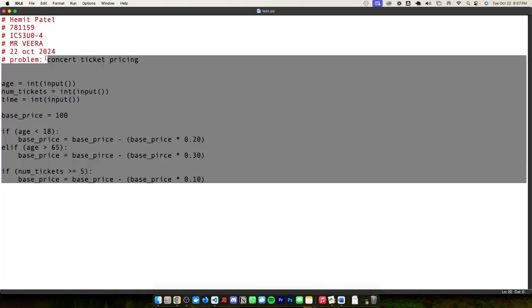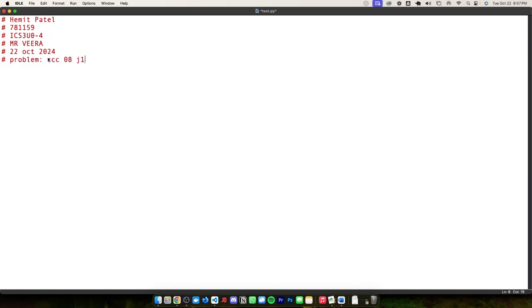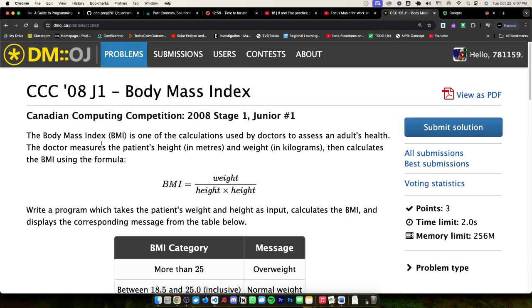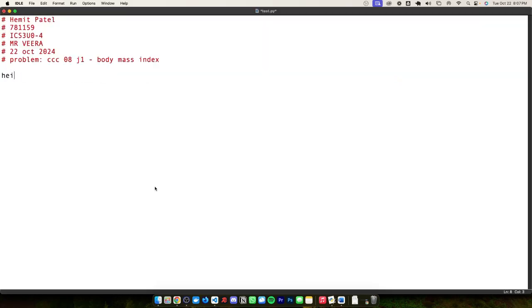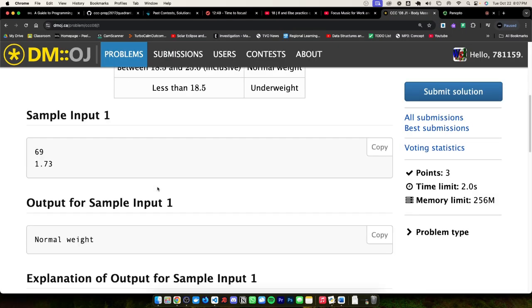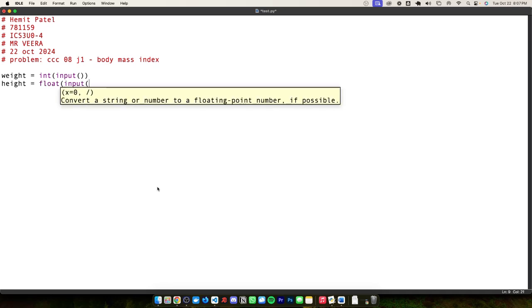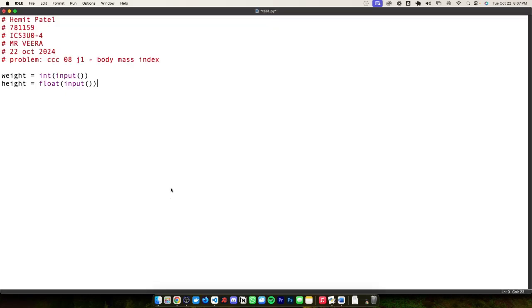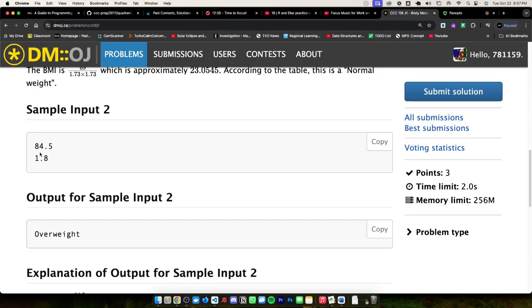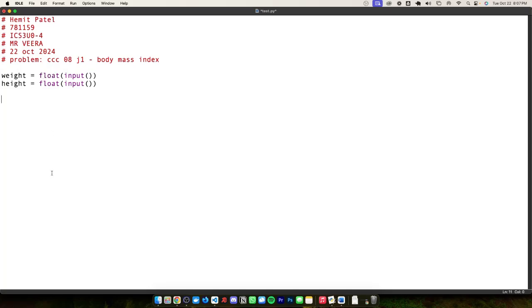So this was from before. Don't mind this. CCC08J1, the body mass index. Okay. So let's start off with our weight and height. We have to first put in our weight, and that's going to be an integer, I believe. Yeah, our weight is an integer. But then our height is not an integer, it's a float. So we have to make sure that's a float value, because you can see here that we're getting a decimal value. But over here we're getting it as a decimal as well. So it's probably safe to assume that both are going to be float.